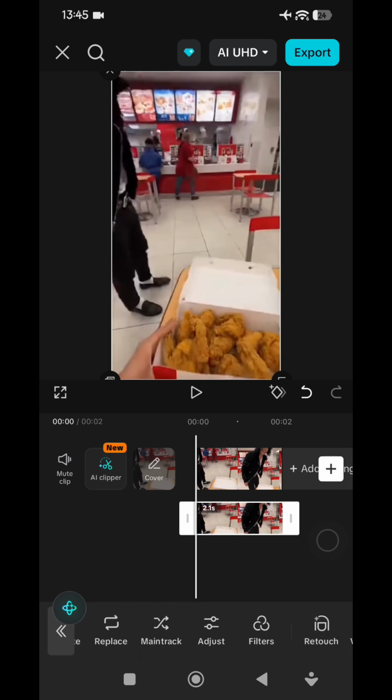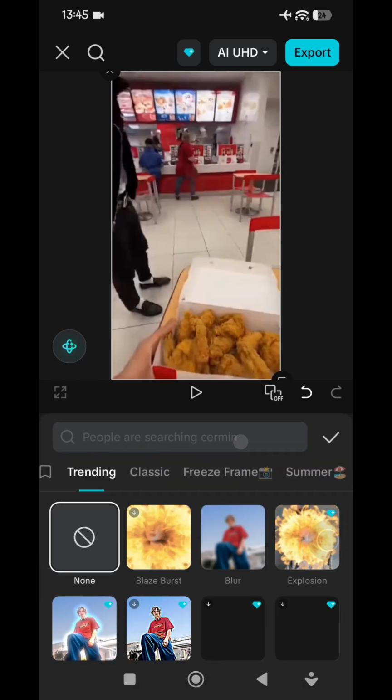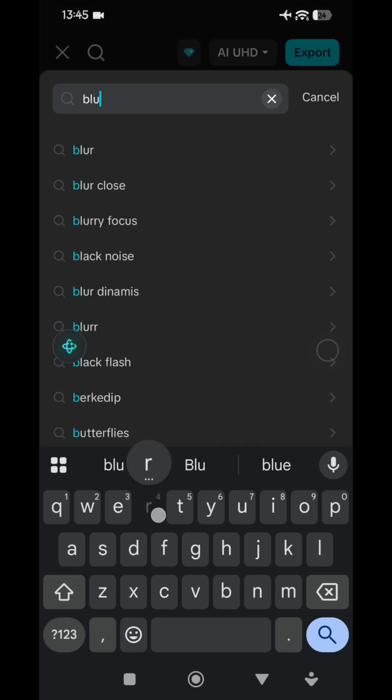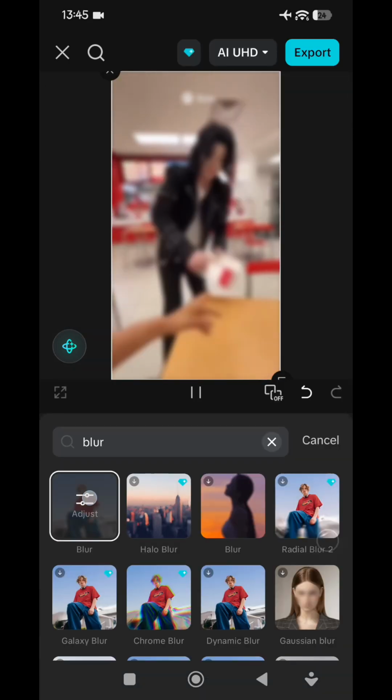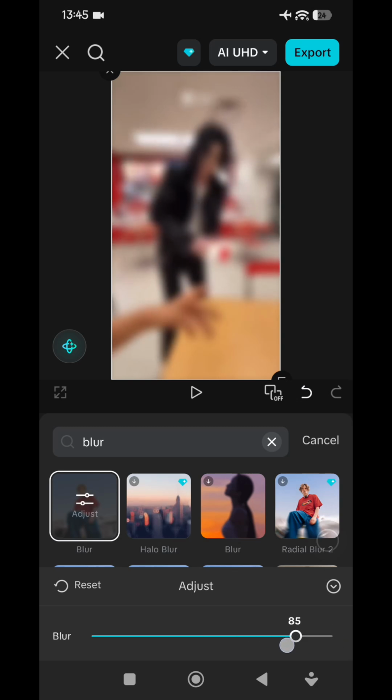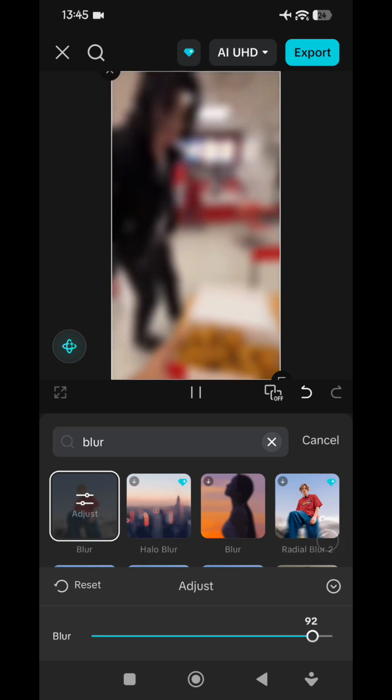Just go to effect, and video effects, and then just choose blur like this. For example, this one, and then adjust the blur. For example, like this.